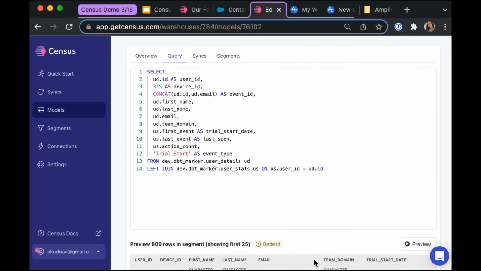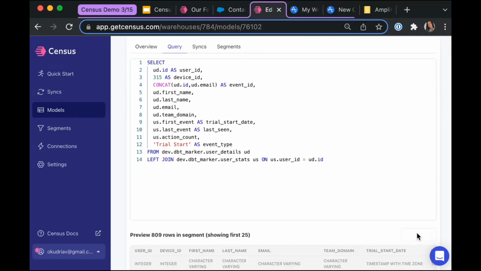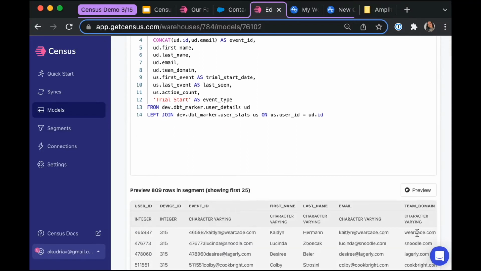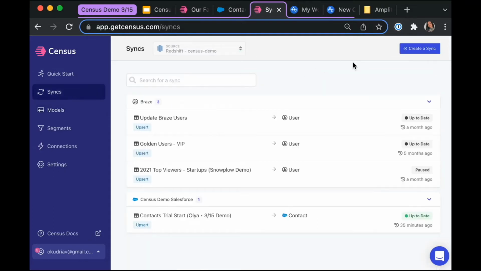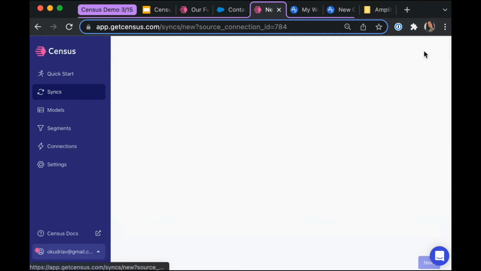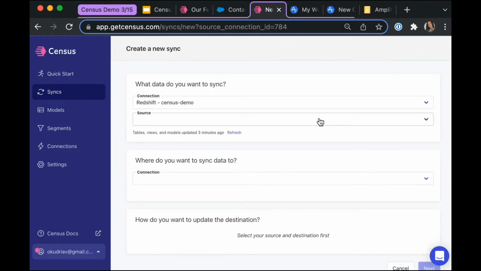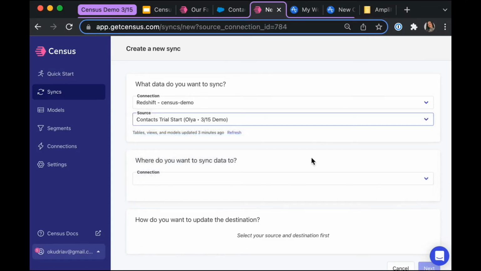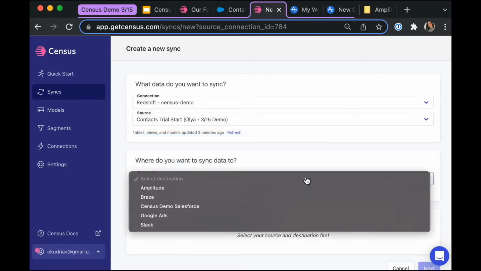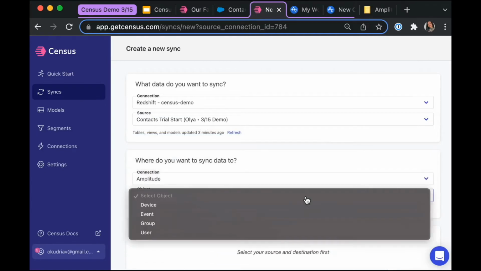Just preview the data to make sure everything works and looks good. Perfect. There we go. Save the model. And we're ready to make our Amplitude sync. Once again, we'll select the same model we used to send data to Salesforce. But for where do you want to sync data to, we'll go ahead and select the Amplitude connection and the event object.